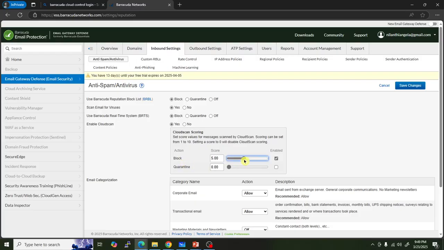You can change this threshold if you want. That means if you are receiving multiple spams, you can change it to like this, 3. So in this scenario, 0 to 3 is good, and more than 3 your email will be blocked. And you can set the quarantine action also. Generally we recommend setting block at 5 and quarantine at 4. So likewise you can set this one.